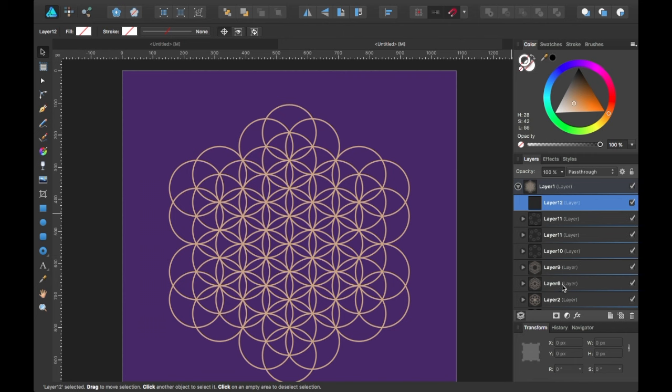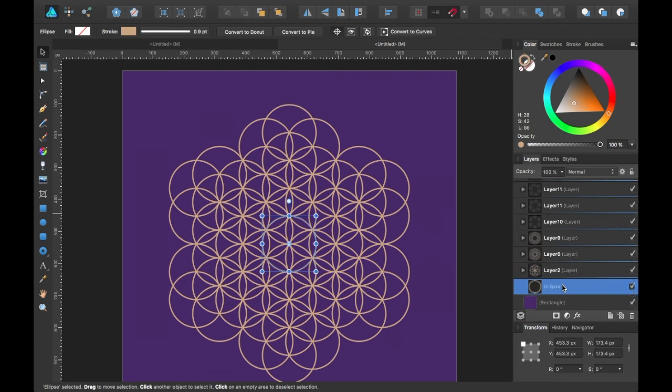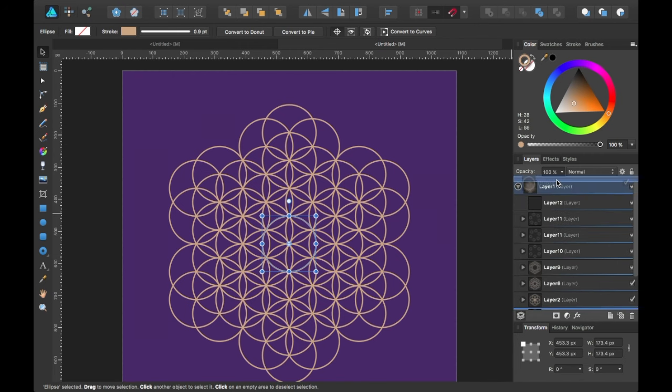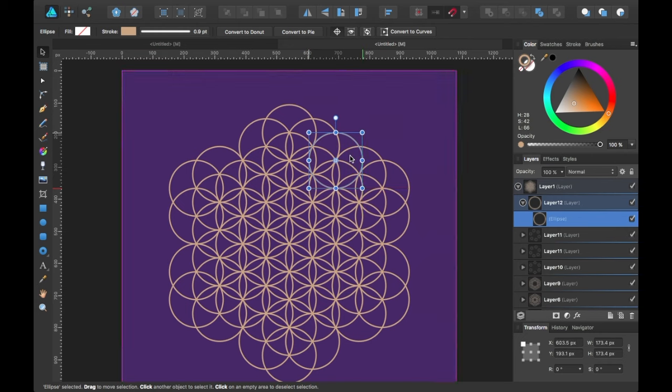New layer. Copy. Go up, deselect, reselect, and we want to put it in between those two circles, which means we're just gonna go ahead and put it on that one. Go ahead and highlight that circle. Boom.